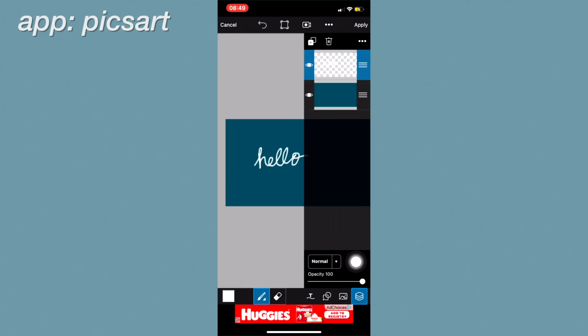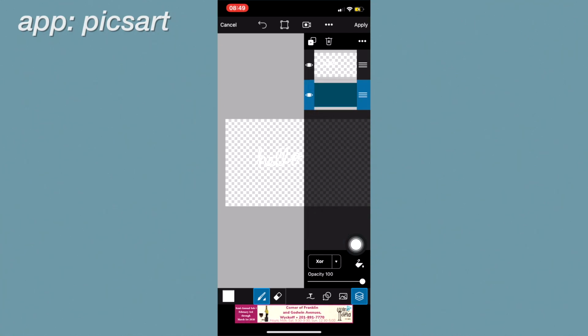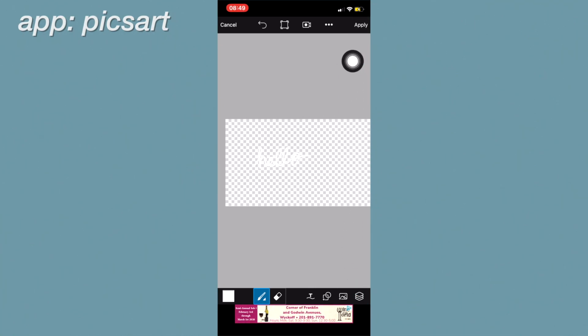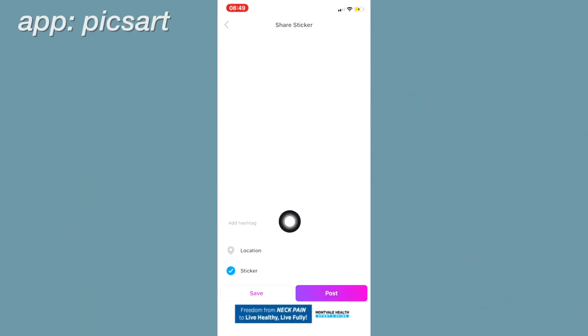Once I have it how I like it, I'm going to go to the layer tool. I'm going to click on the background, which is this blue color, go to the options and choose XOR. That's going to make it into a PNG, and then I'm going to click apply. After I click apply, I'm going to click next, and save it to my camera roll.